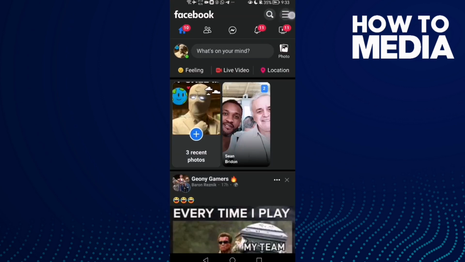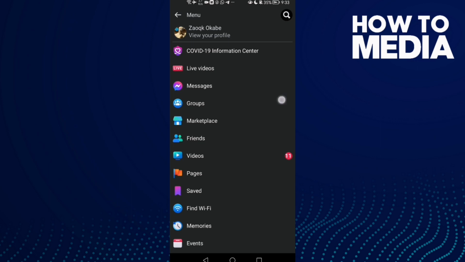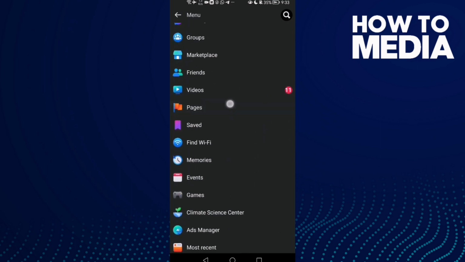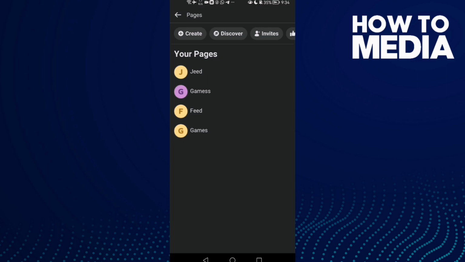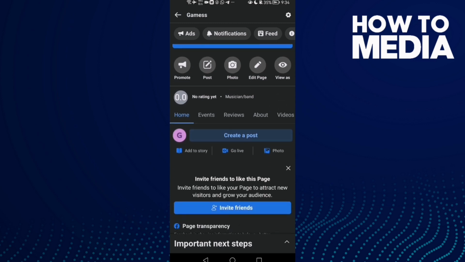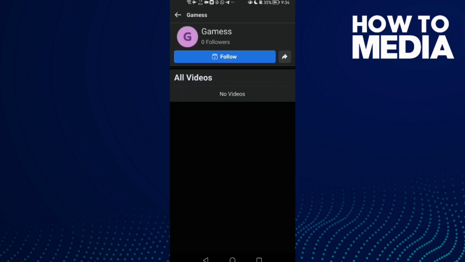and here just click these three lines in the top corner and then go down until you find pages, and then click here, select your page, and now just go down. Here you will find this one here, videos, and here you can view your page videos, and that's it.